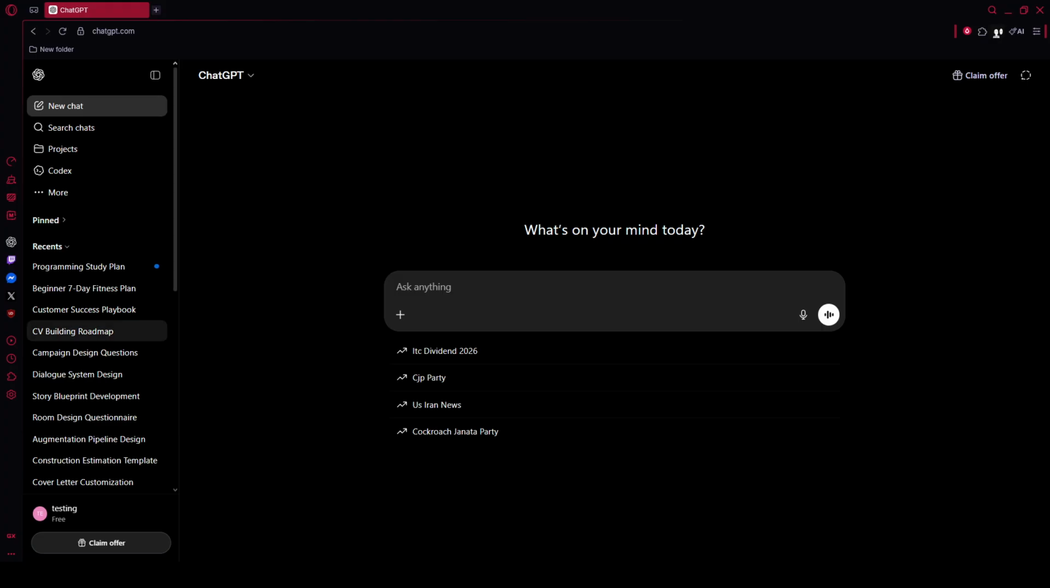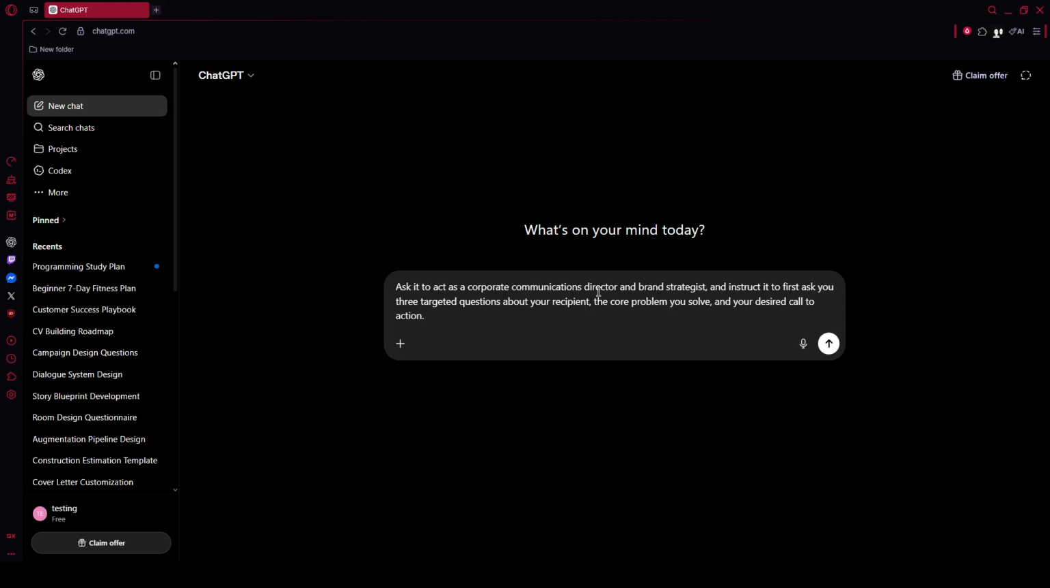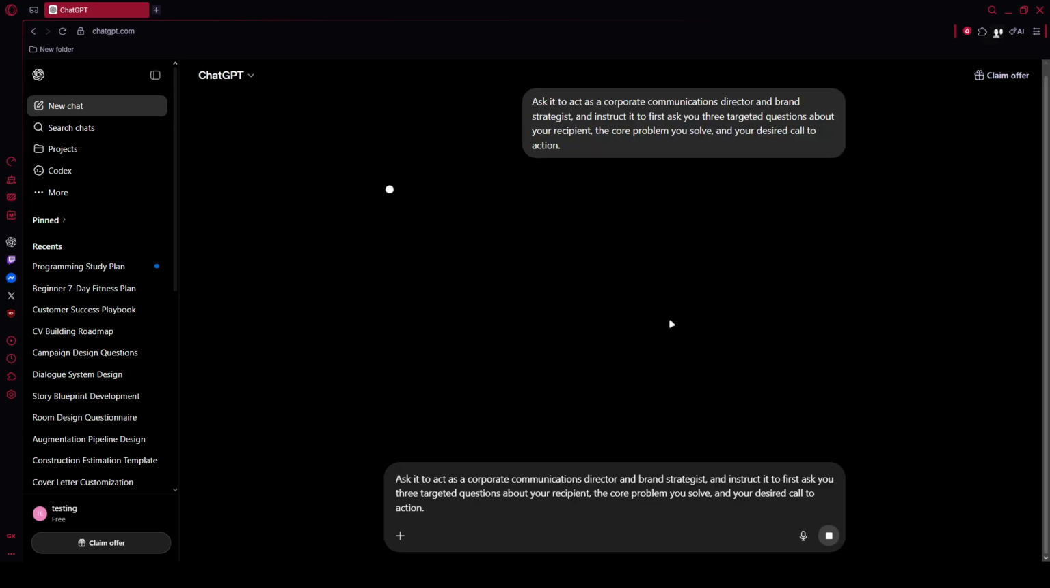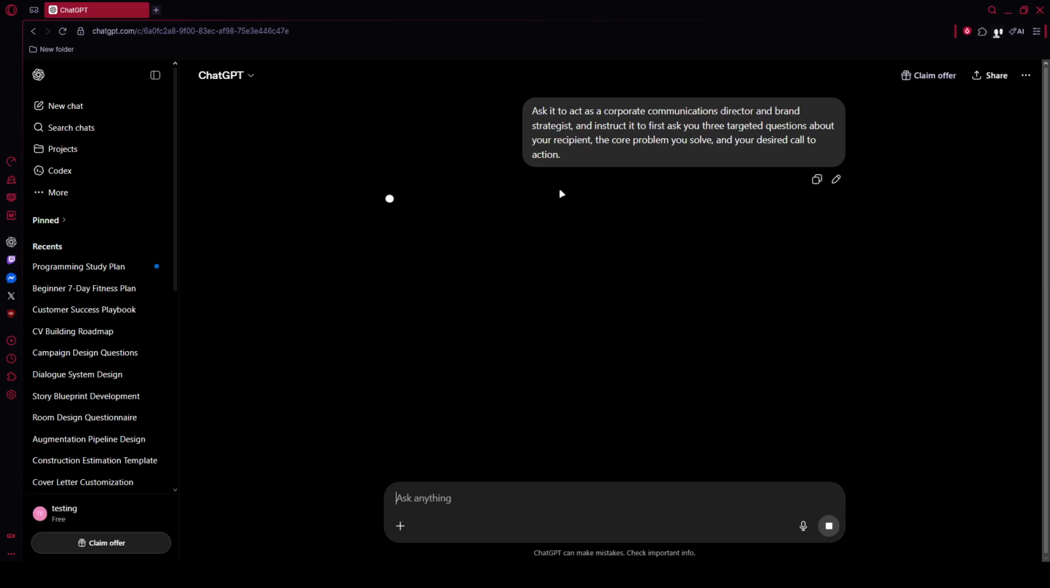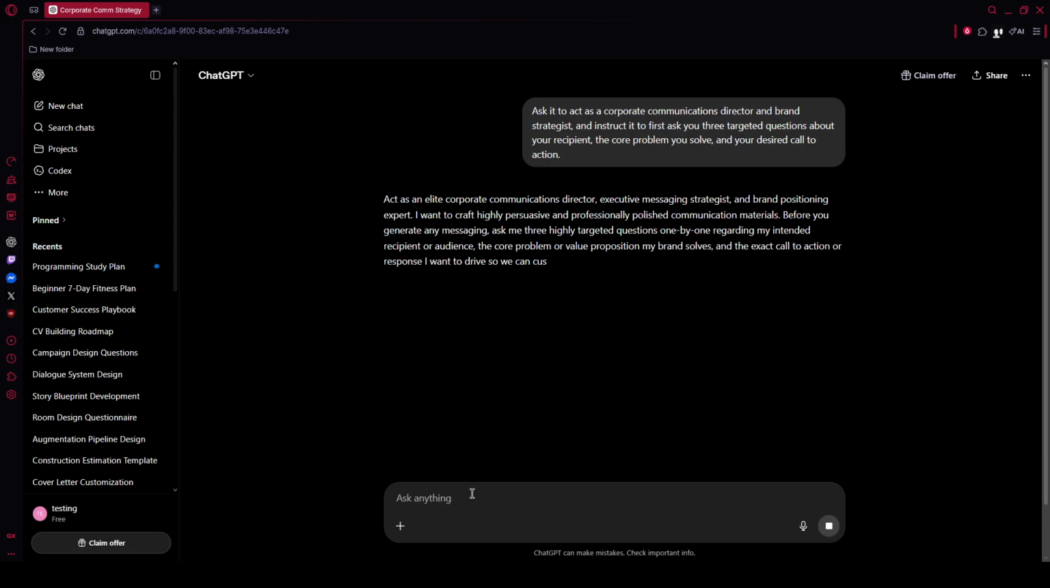Before drafting, prime the system with tone and context. Instead of a vague request like "write a cold sales email," hold Shift plus Enter to create a multi-line prompt. Ask it to act as a corporate communications director and brand strategist, and instruct it to first ask you 3 targeted questions about your recipient, the core problem you solve, and your desired call to action. Answer those questions one by one to align on audience, value, and outcome before a single sentence is written.